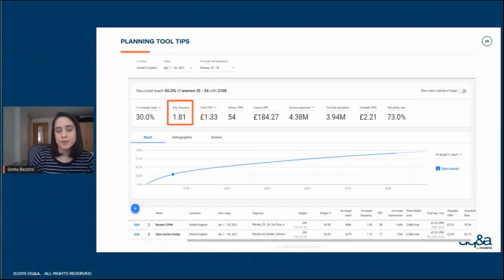Next one is average frequency. This metric will show you an estimate of how many times a single user is likely to see your ads based on your settings. If you think that this amount is too high or too low, you can always jump in to adjust your plan area in the right-hand side and increase or decrease your frequency caps.